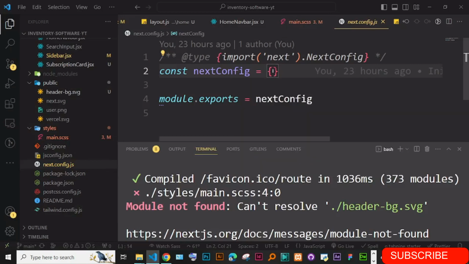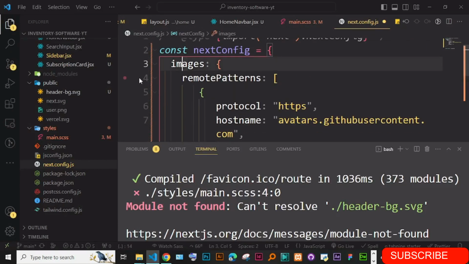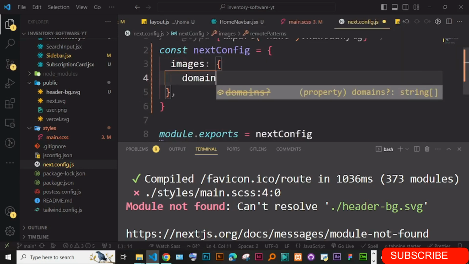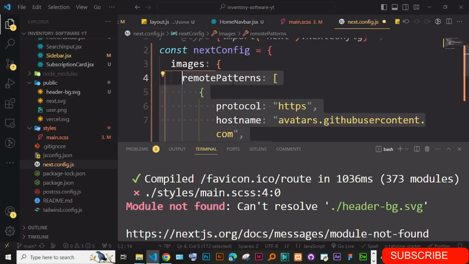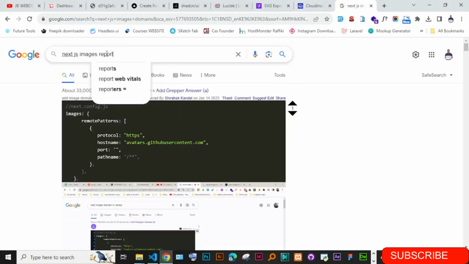Inside here, if you're going to specify the URL for the images, you need to put images, and inside the images we put remote patterns. Previously we used to do domains, just like that, and then you put it as an array. If you still put this, it will work, but it will show you on the console that this is deprecated. So you just need to use remote patterns.